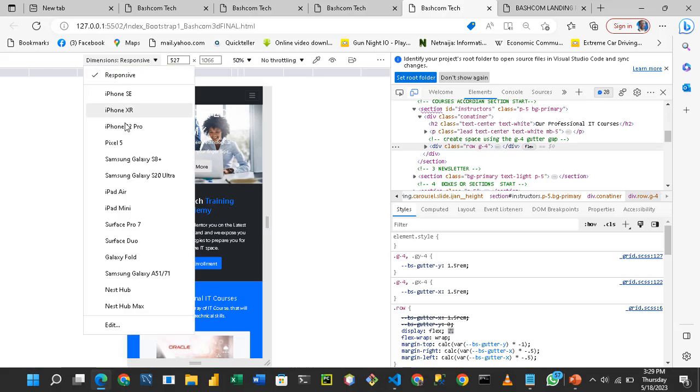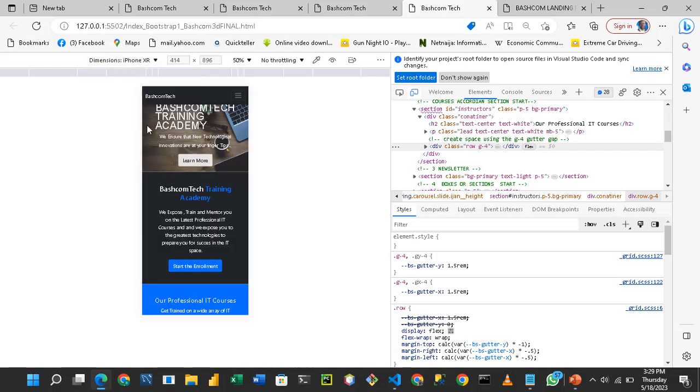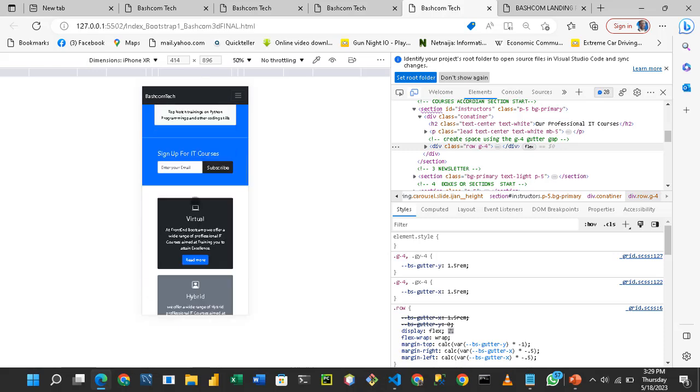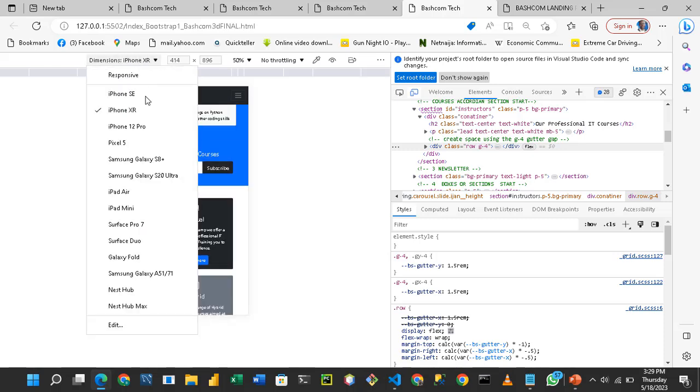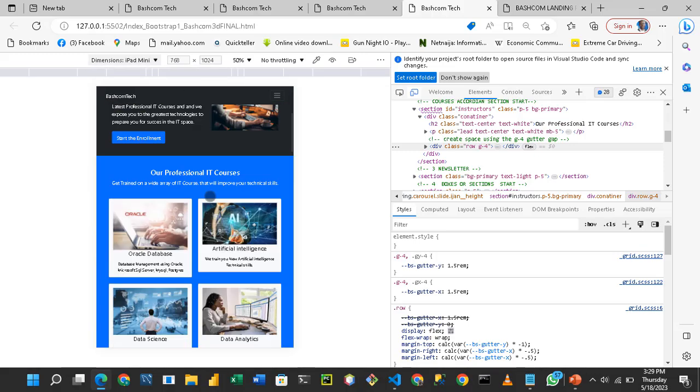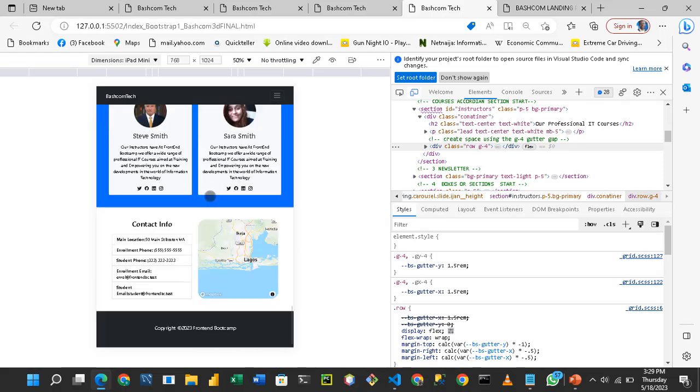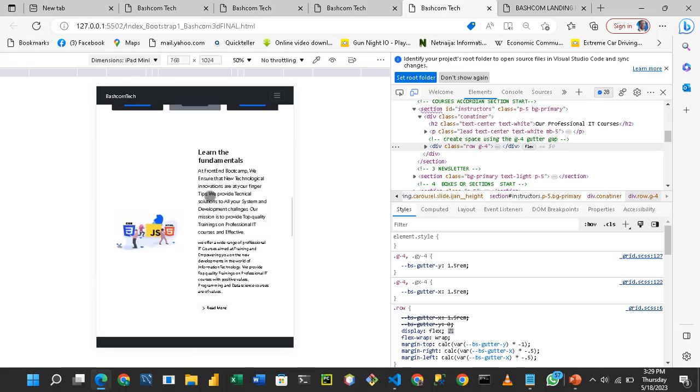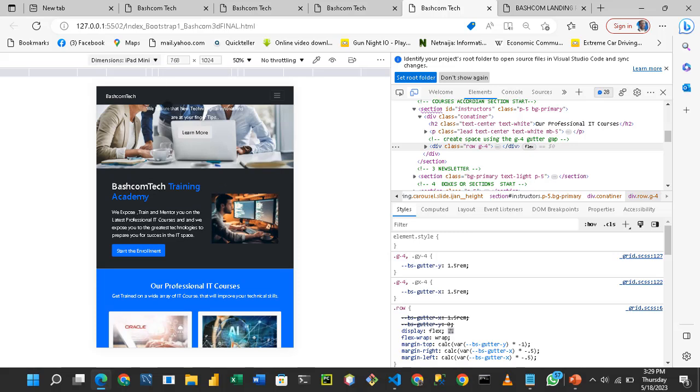If you click here, you go to responsiveness. You want to see how it looks on an iPhone? You can see the way it looks here. You want to see how it looks on a tablet, iPad Mini? You can see the way it looks. That's the beauty of knowing not just HTML and CSS, but also frameworks like Bootstrap and Tailwind. And we want to see how it looks on a large screen.